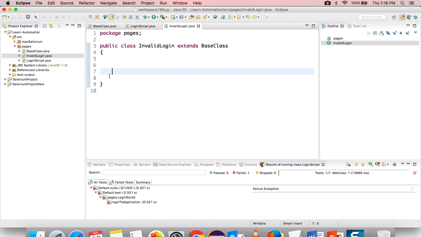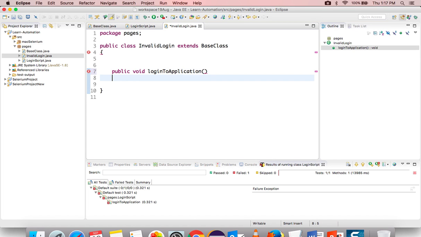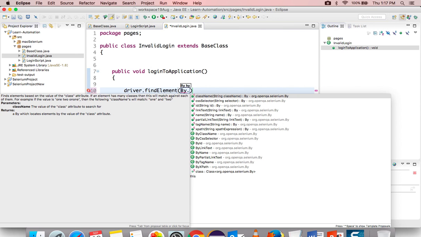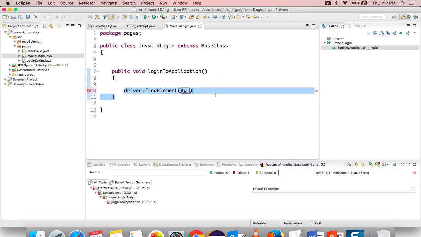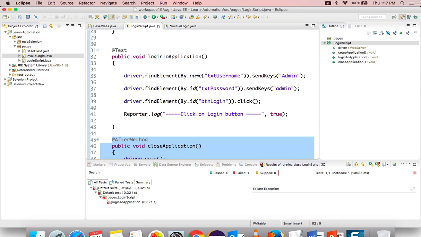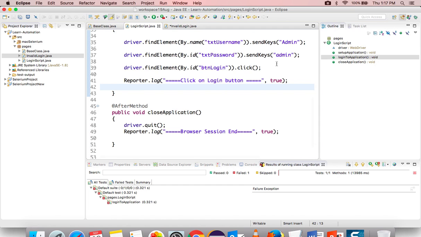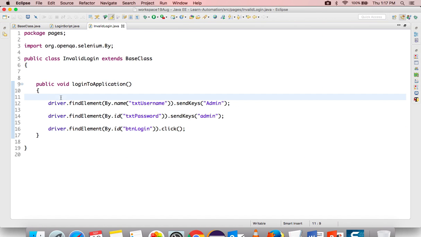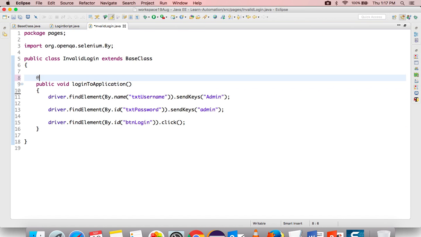So now if I want to create one invalid login, I will say login to application, and you will see how easy it is to write the code now because we have the base class. I will directly say driver dot find element by, we don't have to write the code because we have already written it. So I will go to the previous script and I will only take these 3 lines of code. So you can see how beautifully we have designed our script.